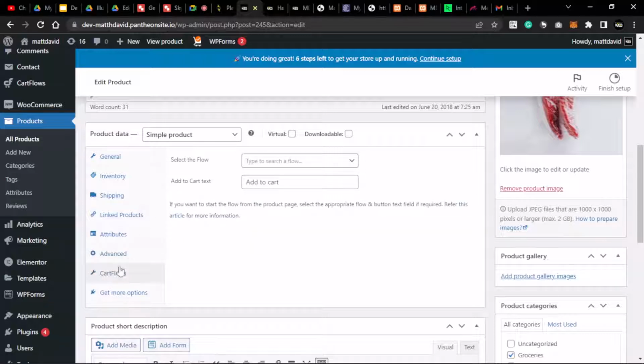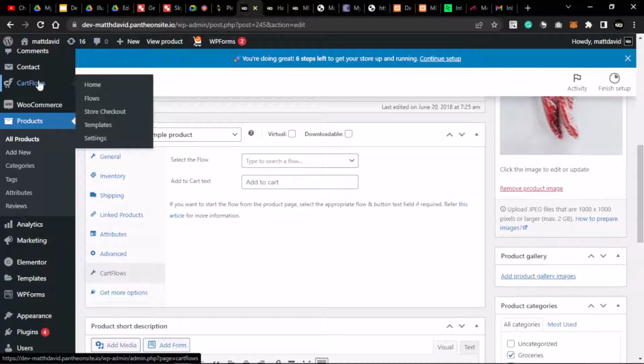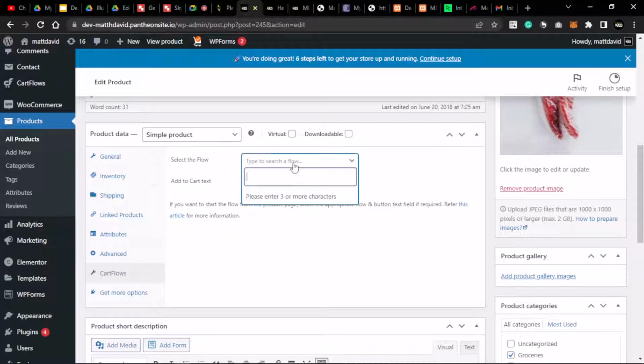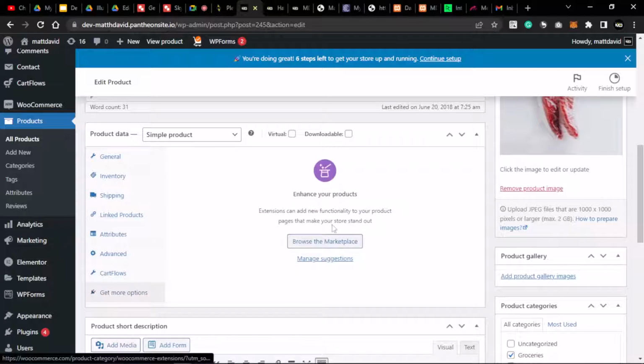Then here we have cart flow. Cart flow is also a plugin, and I think it is majorly for your cart and your checkout. So you can define the cart flows for your product, and you can also add the cart text for your product.